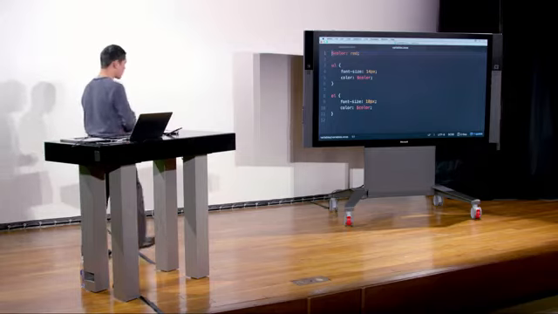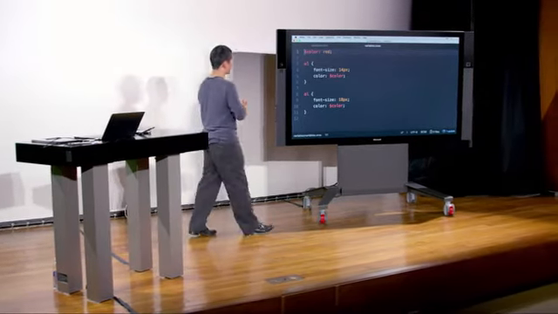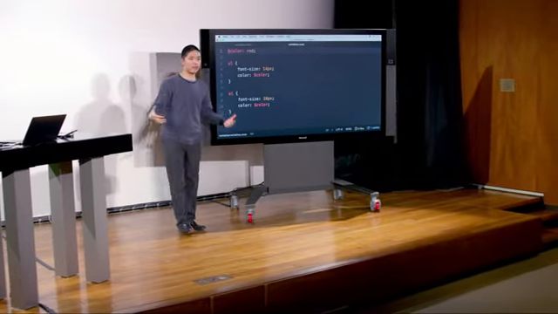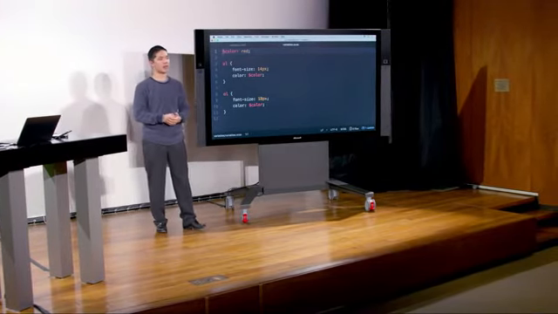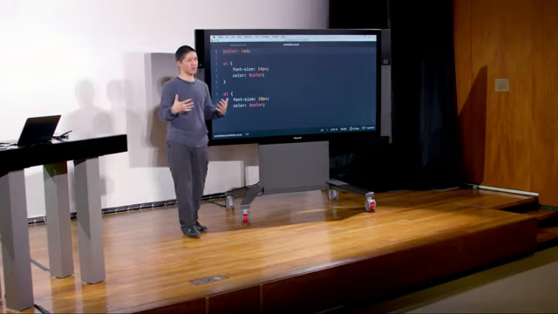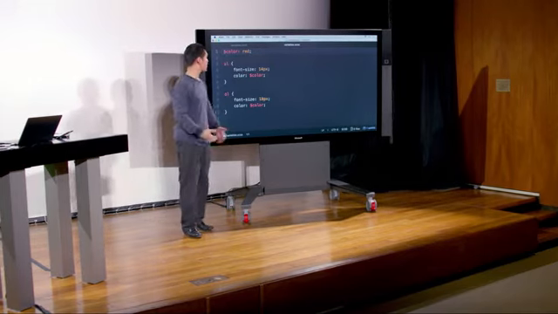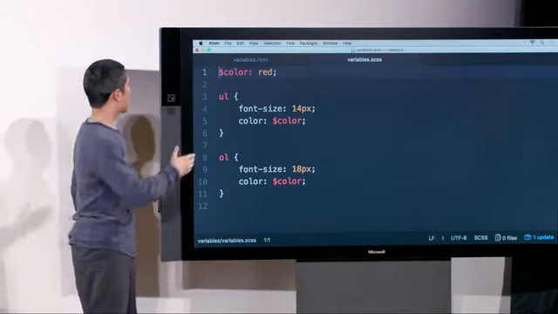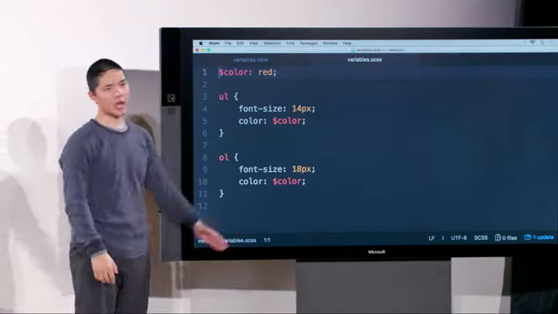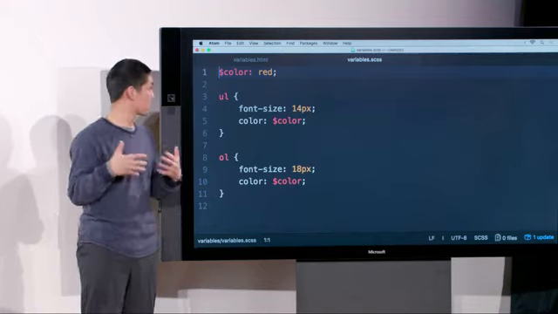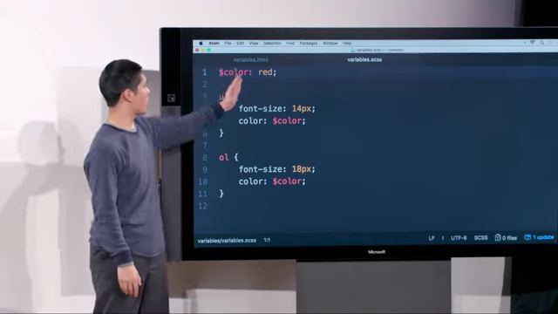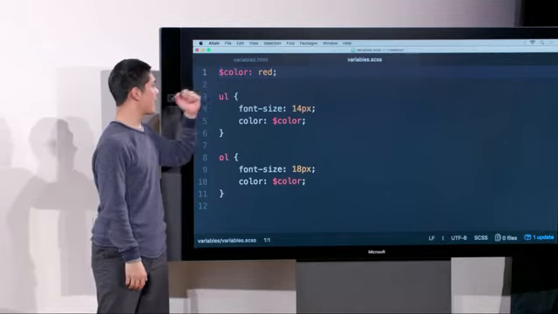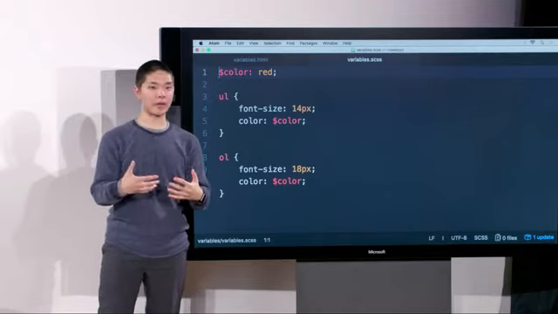So what's going on in variables.scss? Well, the first thing I do on line 1 is define a variable. We haven't previously had any variables in CSS because CSS out of the box doesn't really support the idea of a variable. But Sass, this extension to CSS, does. And so how does it work? On line 1, I said $color. All variables in Sass begin with a $. $color colon red. So I'm defining a new variable. It's called color, and its value is going to be red.